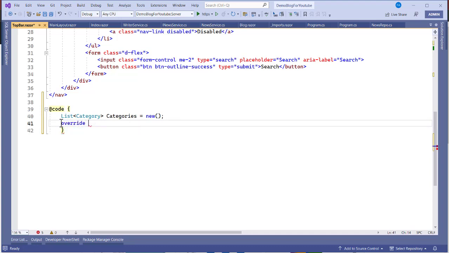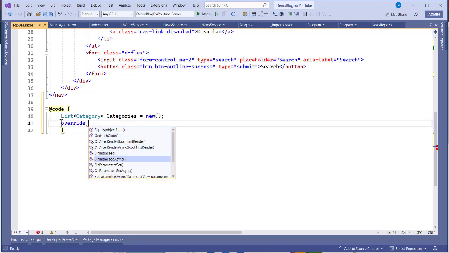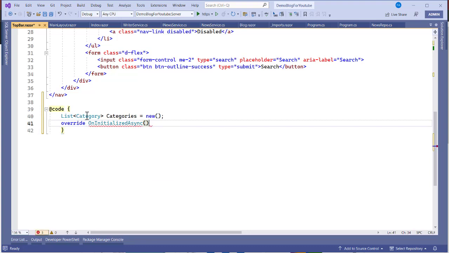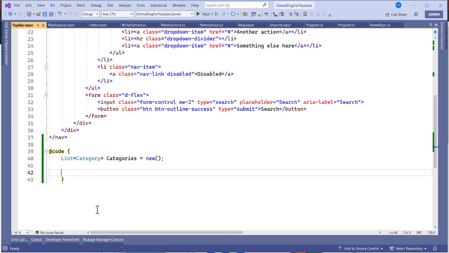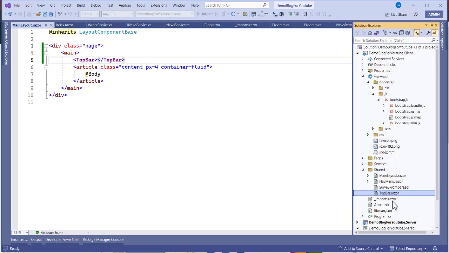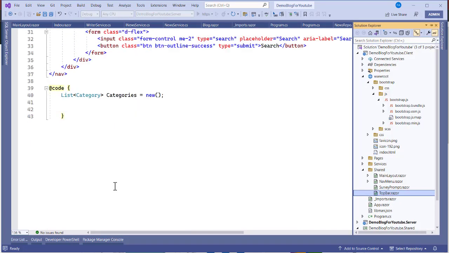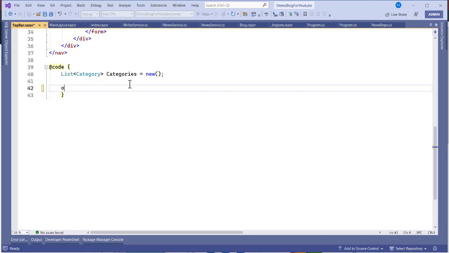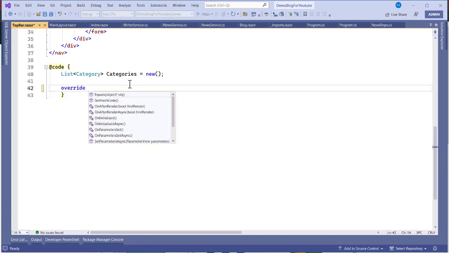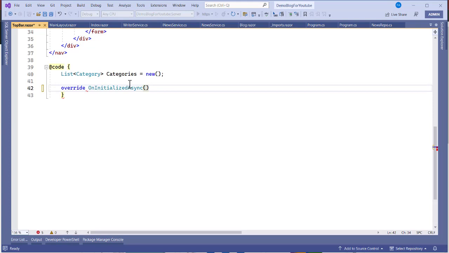So override method to list of categories equal to new, and save top bar method. Close this, open it again, open this. Now down here, override initialize async.